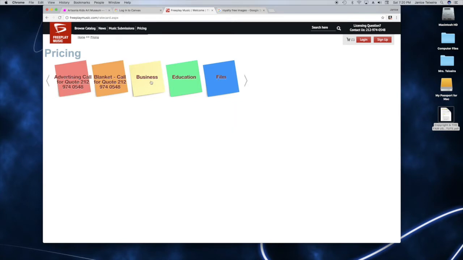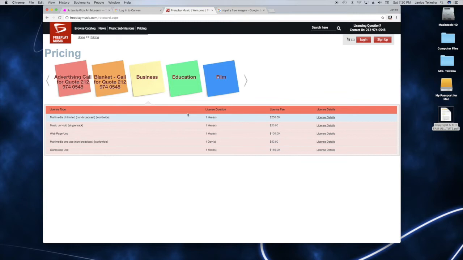If I go to business, let's go down to the cheapest one, $25. So for $25, music on hold, single track. Okay, and then you would read the license detail for that. If I go to $250, multimedia unlimited, non-broadcast worldwide. And again, you would read the license detail. But each of these business uses does come with a price.